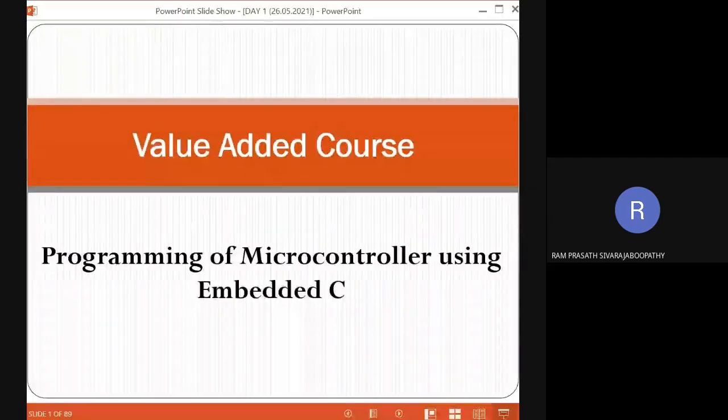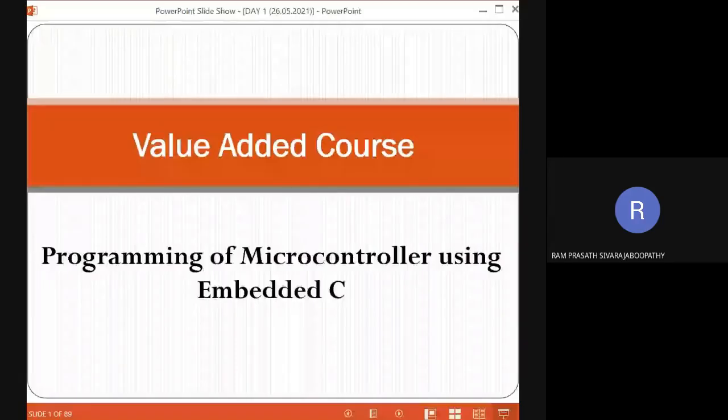Today we are going to start the value-added course on programming microcontrollers using embedded C. This course will provide you the knowledge of how to program a microcontroller using embedded C. In your fourth semester, you have learned microprocessor and microcontroller.